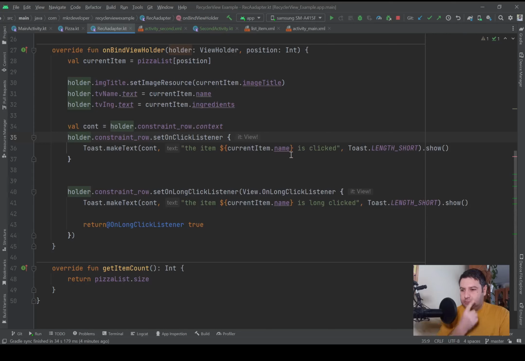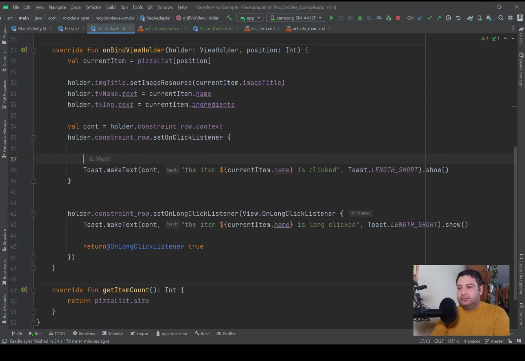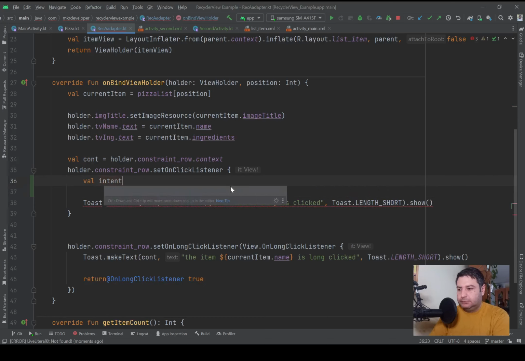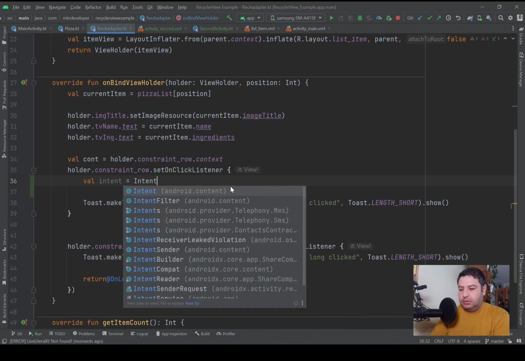Here I showed you how to get the context. We can take the context from each of these widgets, and here we have created a value, we named it count, and we took the context from this layout. I also want to show you another way to take the context. Here we need an intent equals to Intent. Now we need the context.